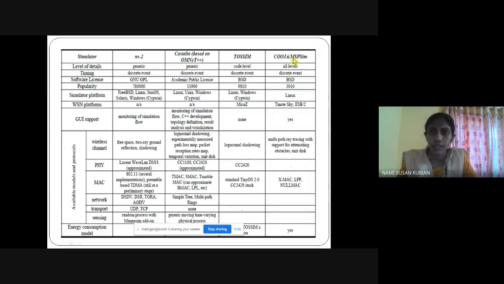If you are using TOSSIM, you will be using TinyOS as the operating system, and above that you will install TOSSIM as the simulation tool, and then connect your Mica mote to your computer so that you can see how the sensor node responds. But NS2 does not provide hardware support. It supports only software. If you connect the hardware, it will not be able to detect it.